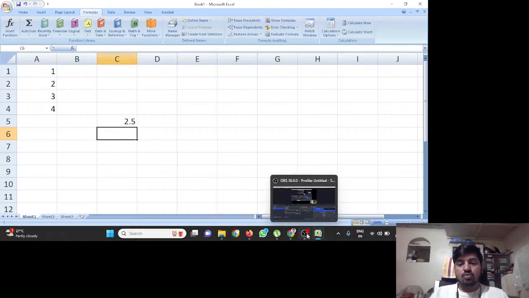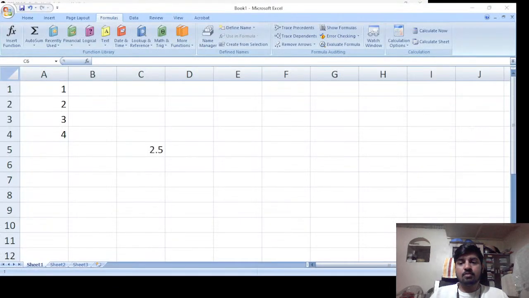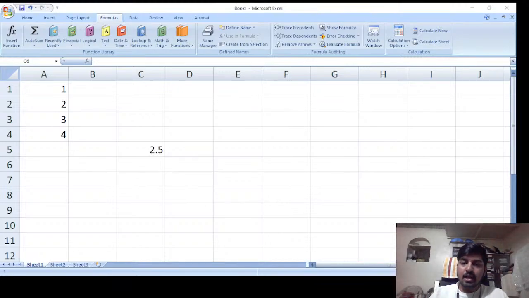Now I just want to mention one thing, that you need not remember any function or formula while using Excel. You can just simply remember what you need to do, and that will be demonstrated to you by Excel.